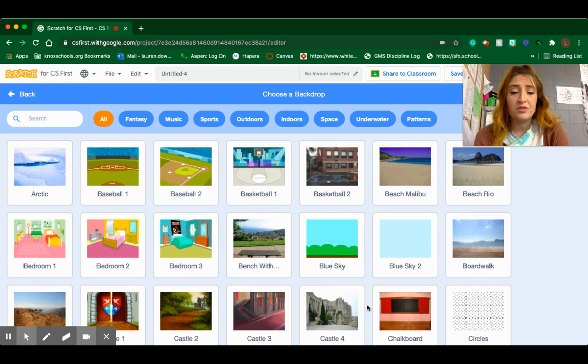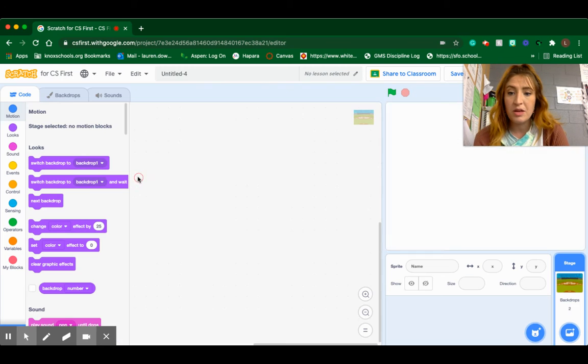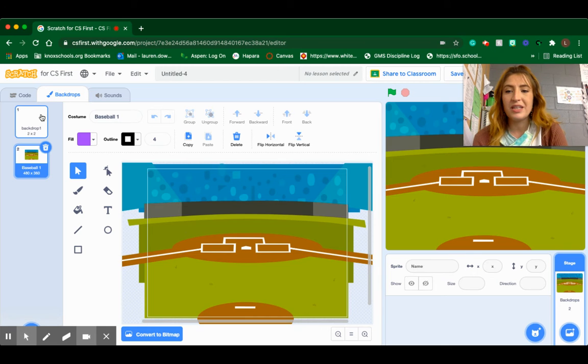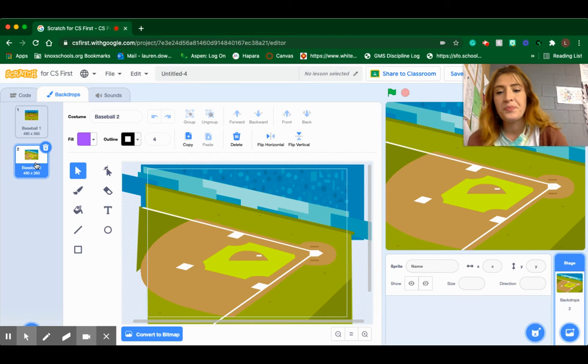Scratch does provide a lot of really good backgrounds though. And for my activity, I'm going to make it baseball themed. So I'm going to be using both of these. I'm going to go ahead and pull in baseball 1. I'm going to go to backdrops. I'm going to get rid of this blank one. We don't need a blank one. And at the bottom, it's going to allow me to choose more. So I'm going to now pull in baseball 2.